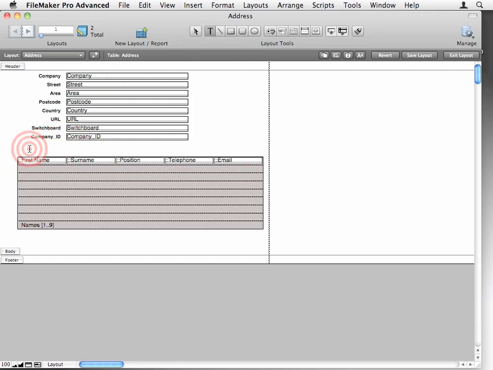So we can start with some text, and we'll say first name. By option dragging, I'll get something of the same style and type size. First name, surname. Option drag again, holding the shift key to keep it in the same position, telephone, and email.